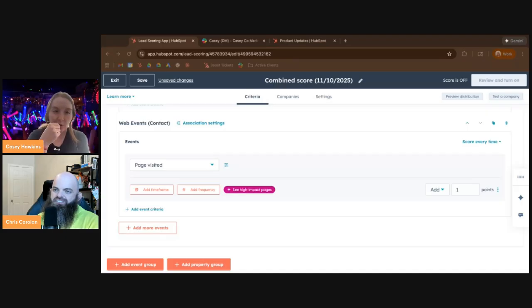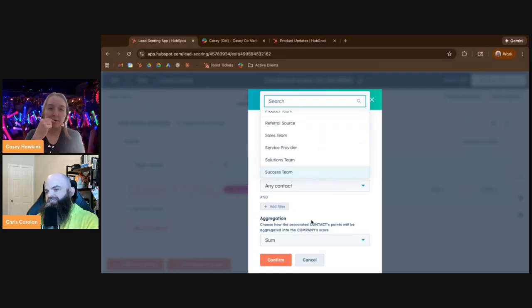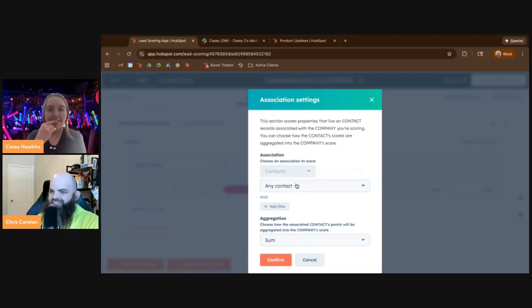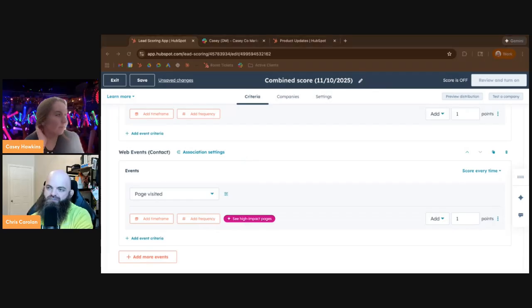Yeah. And click on association settings real quick next to web events. So this is how you would use association labels to score a specific... yeah, there's a lot of power here, but it feels like a lot of data model and process understanding, and that's when you get to people needing to work together to make these scores worth it, right?